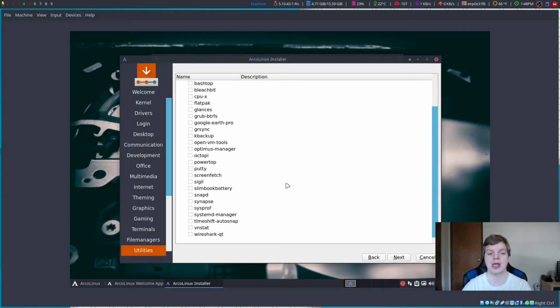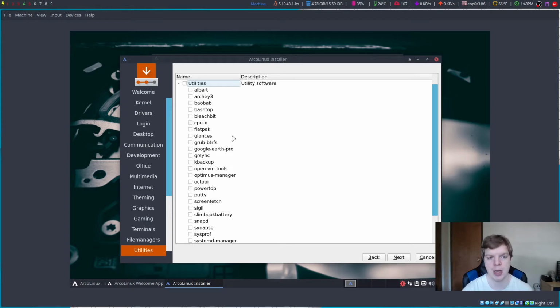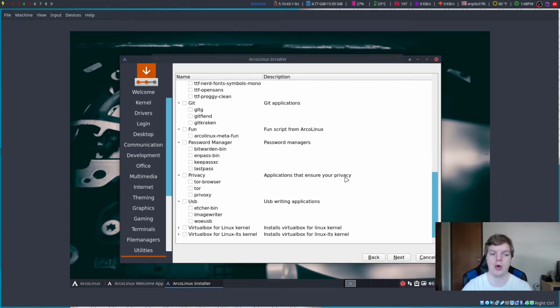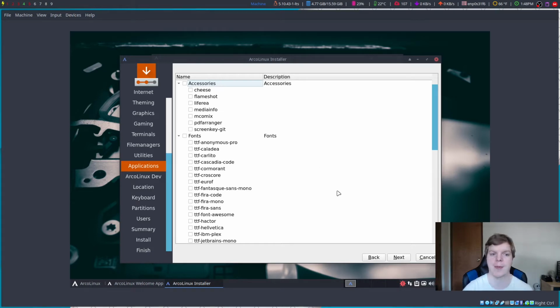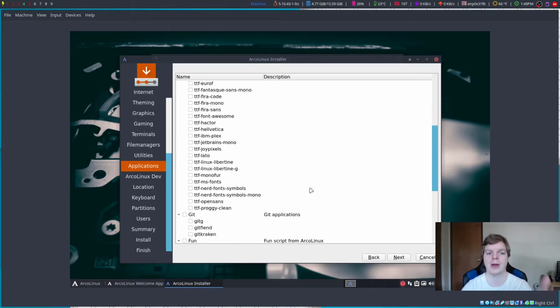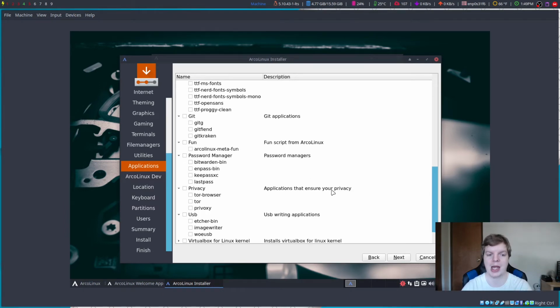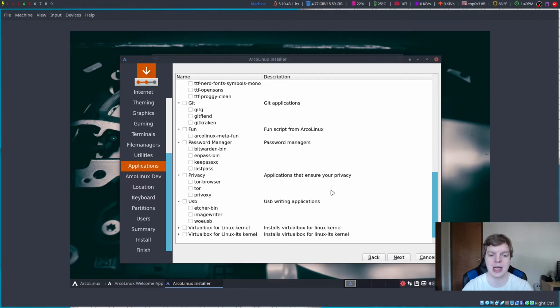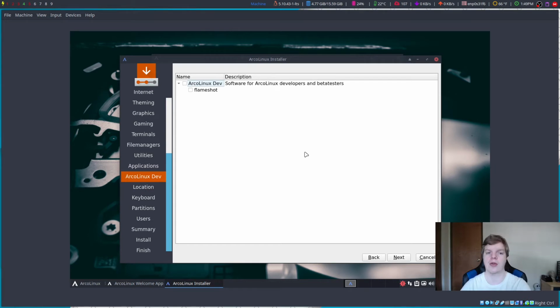This is for things like if you want Snap or Flatpak support, if you want something to clean out your system cache, like BleachBit, you'd be able to do things with this. See information about your computer, CPU-X. This is where all the extra, I think we're almost done here, yep. This is where all the extra stuff comes from. So if you need other accessory programs, special fonts, if you need Git applications, password managers, privacy, VirtualBox, things like that, you can add it through here. And then here are other software for developers and all that. We're going to ignore that for now.